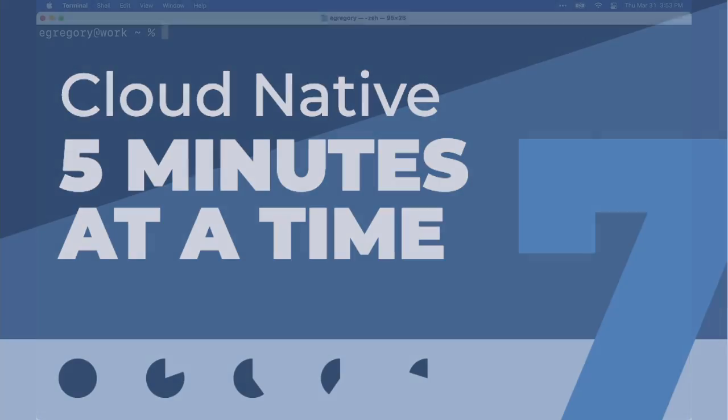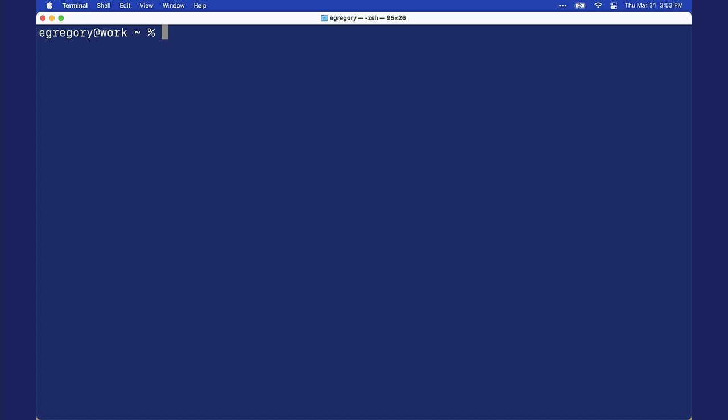Hi everyone. In today's tip, we're going to deploy a simple web application from a single container. In this case, the open source wiki platform MediaWiki, which serves as the backbone for Wikipedia.